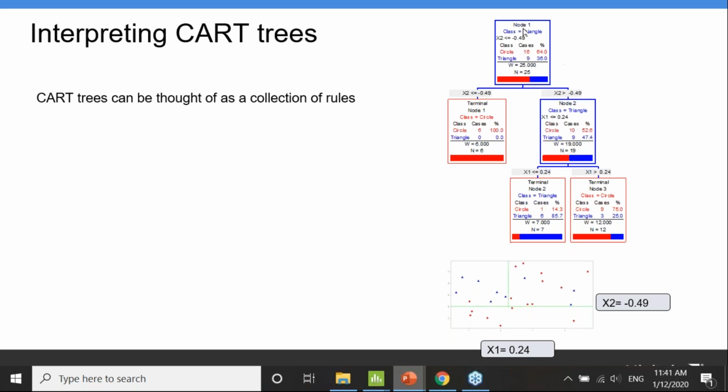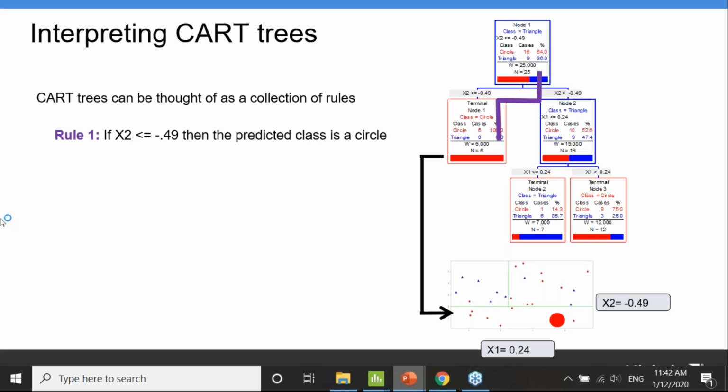Okay, then after we get the decision tree, we want to find the rules. For example, now we want to classify either triangle or circles. So if x2 is less than or equal to minus 0.49, then the predicted class is circles. In this case, you can see x2 is less than minus 0.49, so this region is circles, 100%.